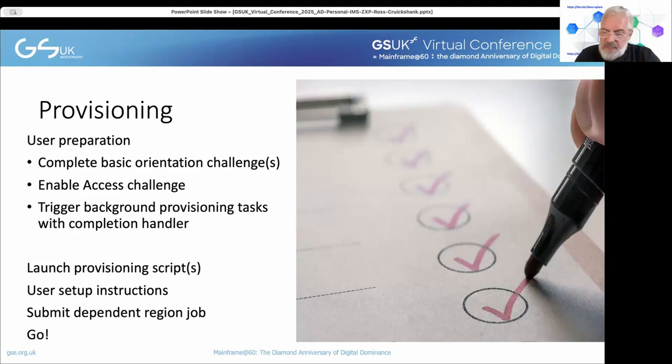They've got to get their setup instructions. They'll have a tailored job that's generated for them for their region. And then off they go. So they'll be able to then look at their region, start it up, shut it down. They won't be able to mess around with IMS, as I said, but they will be able to manage their own region. And if they don't, we'll also kill it periodically so that it's not left running and consuming resources.